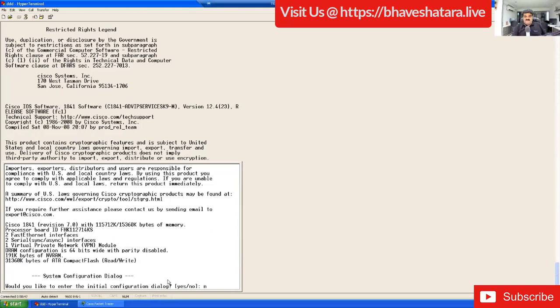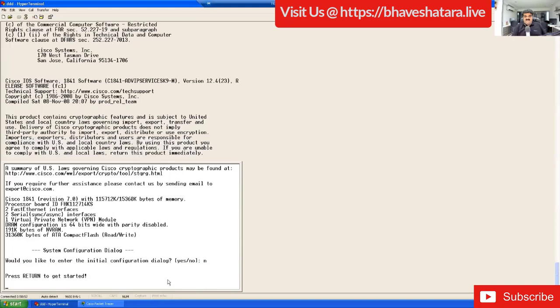Now I don't want any help from this Cisco configuration dialog, because I want to break my password. This is my target. So I'm saying no over here. And now see this.